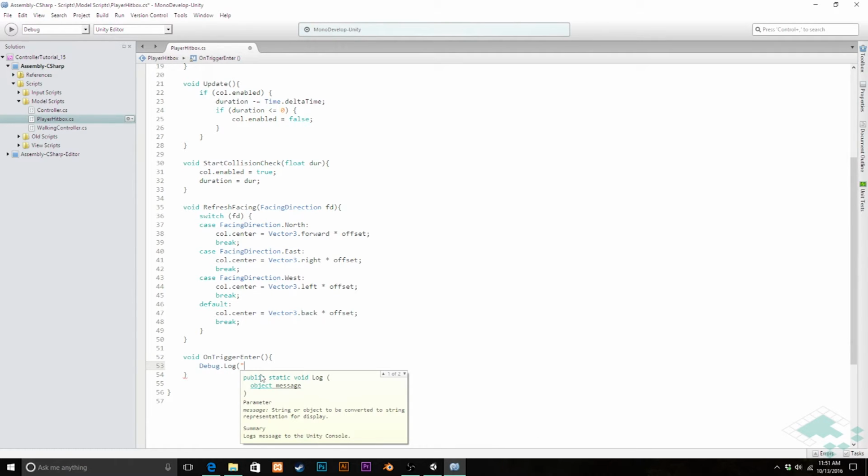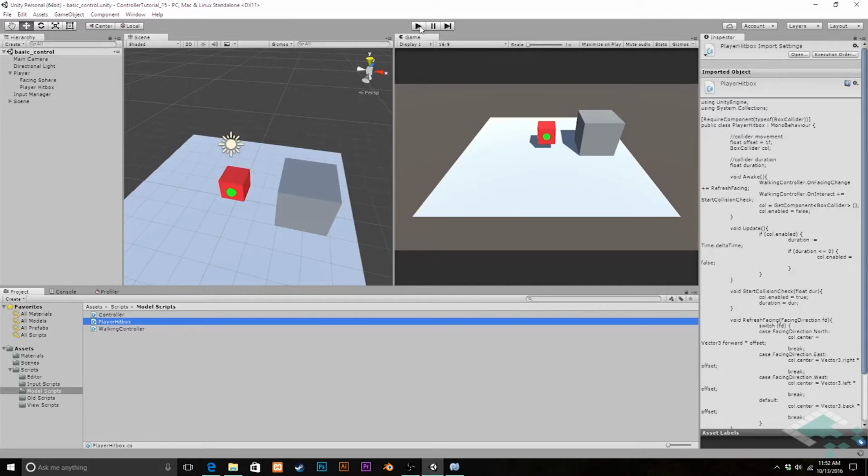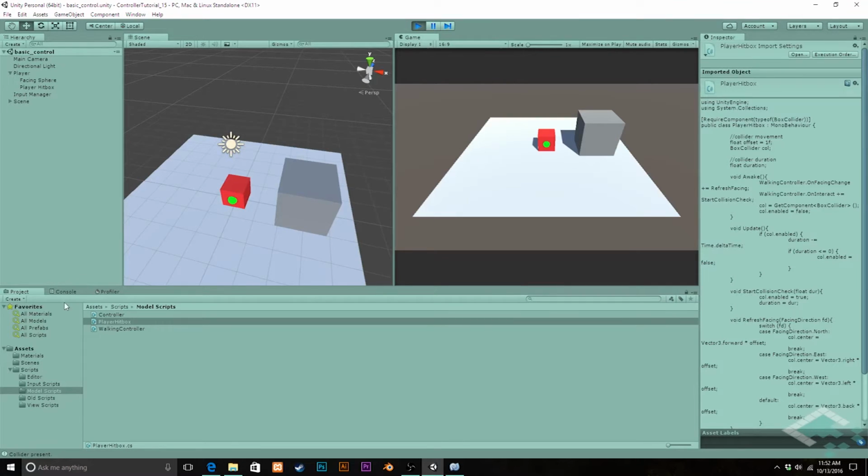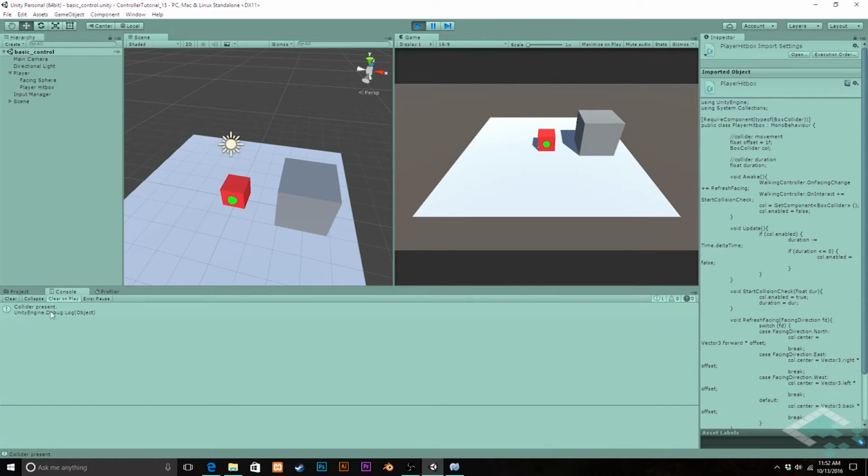So we can say OnTriggerEnter, and we'll simply debug log something like "collider present." If we jump back over to Unity and hit our play button, we can now press Z to activate our hitbox. And we do see that there is in fact a collider present. One appears, which is a little bit odd because there's nothing really in front of us right now, but sure enough something is colliding.